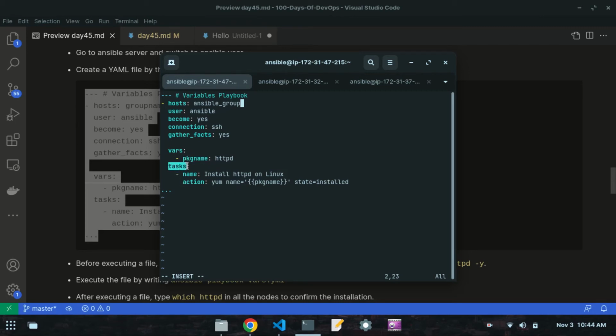As you can see, this is the task, and inside it I have written the name install HTTPD on Linux. After that you give the action, yum, and name, and now I have not written HTTPD here.